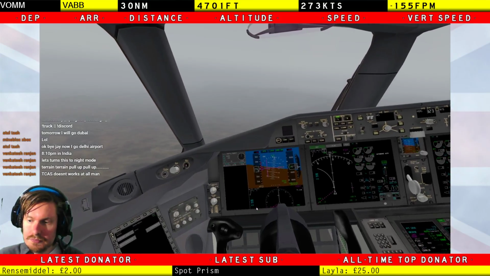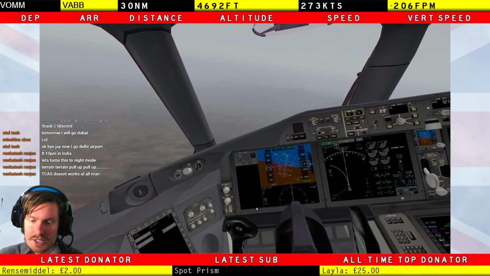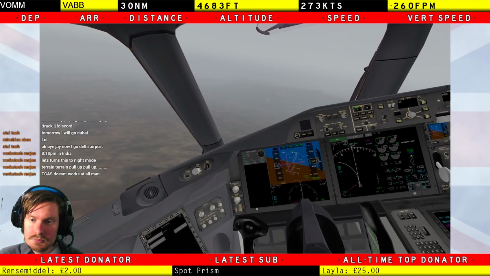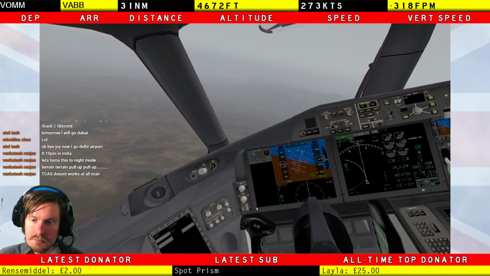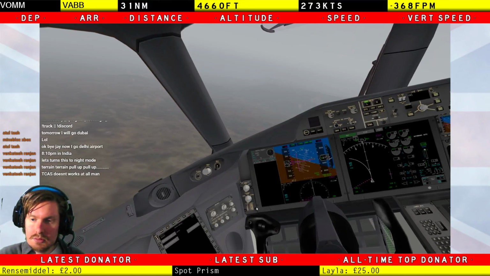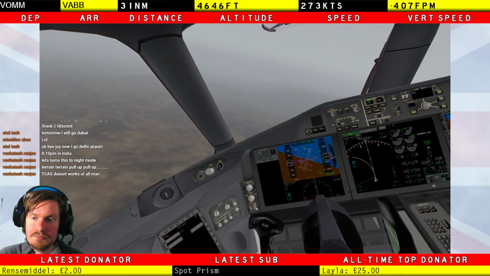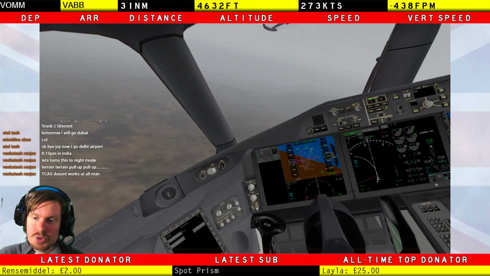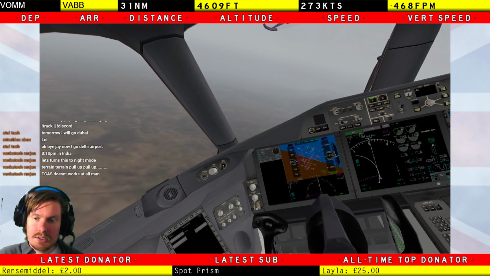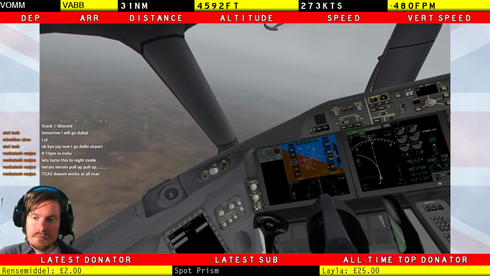What's your next waypoint, by the way? Intercept for 27. Right, I've got one more waypoint, which is in 5 miles. I'm going for the intercept, so I should be right up to it this time. I'm 20 miles from the intercept anyway. Okay.